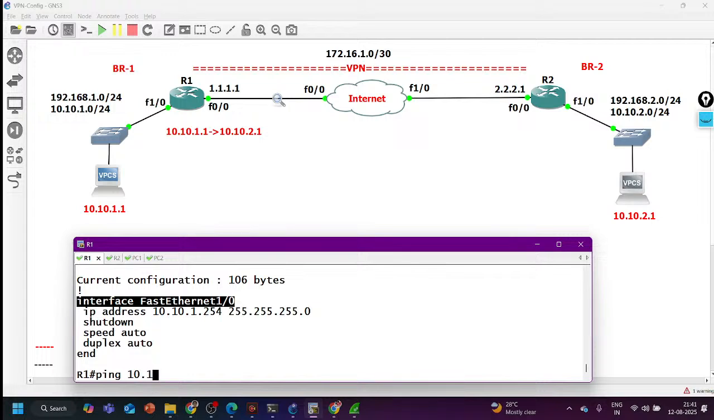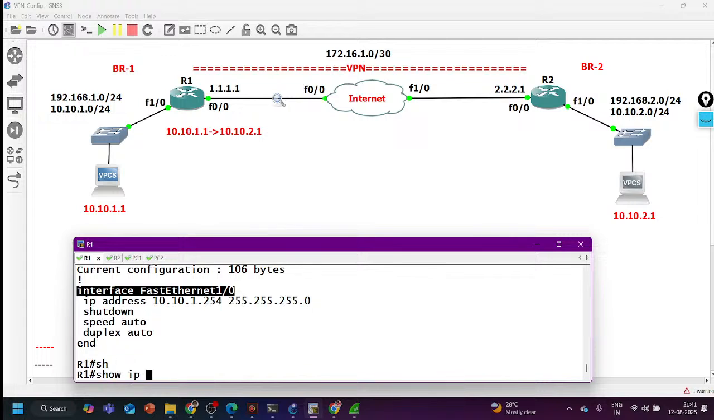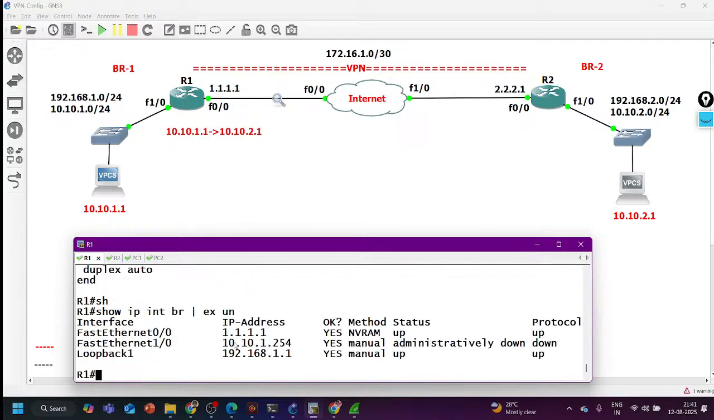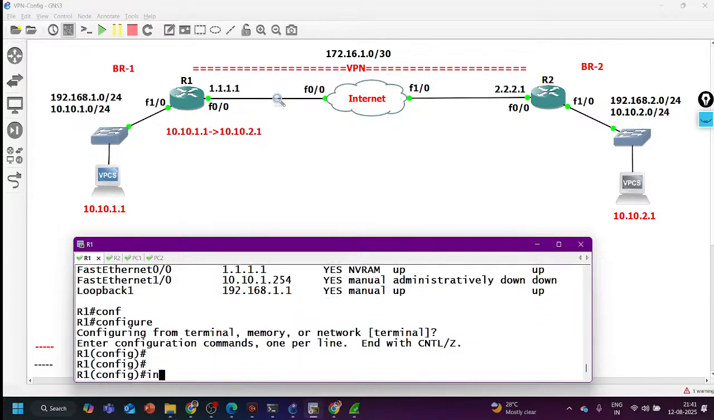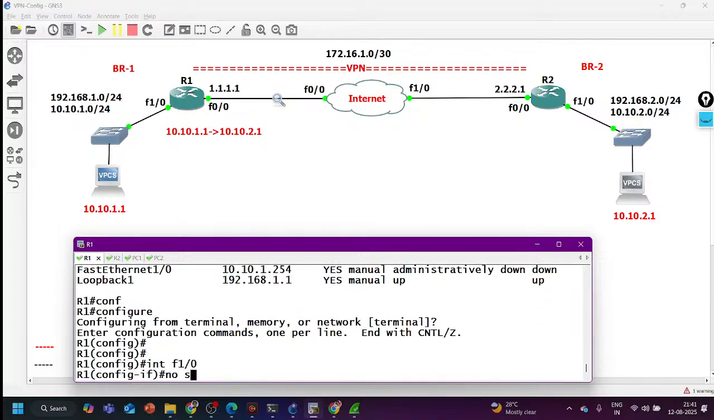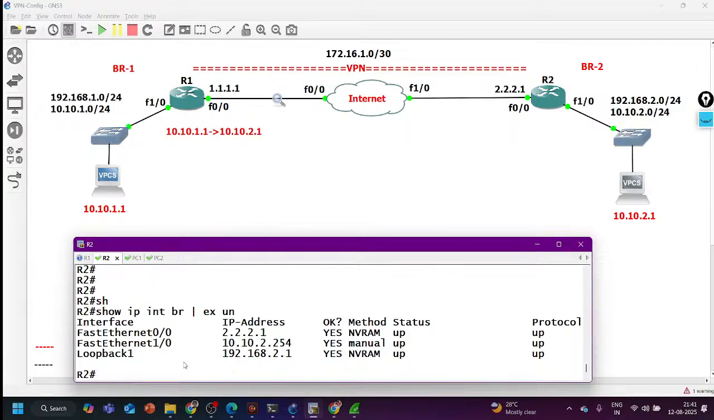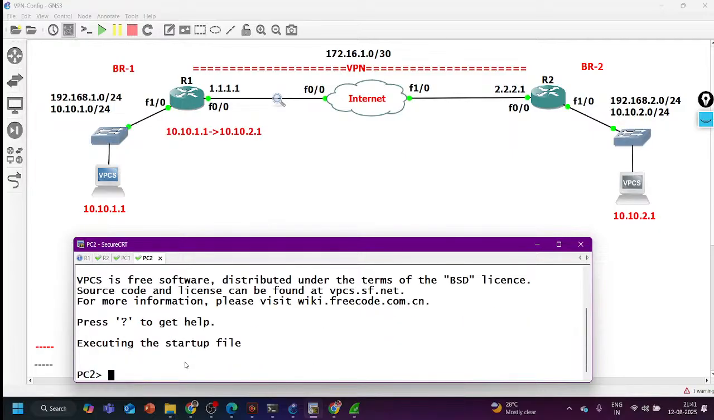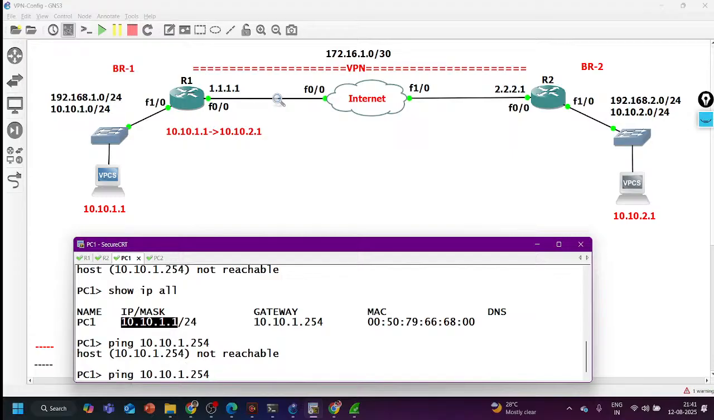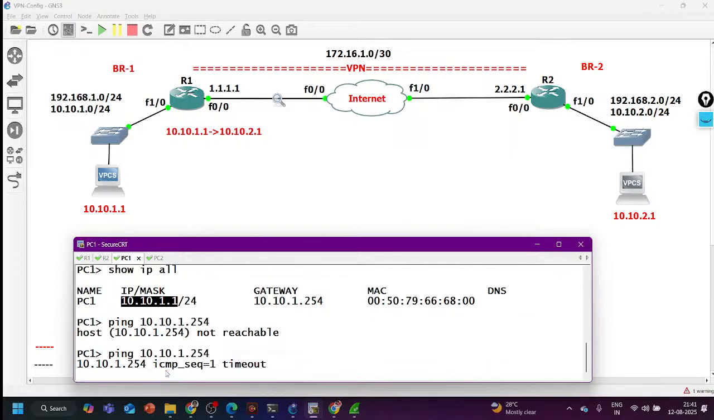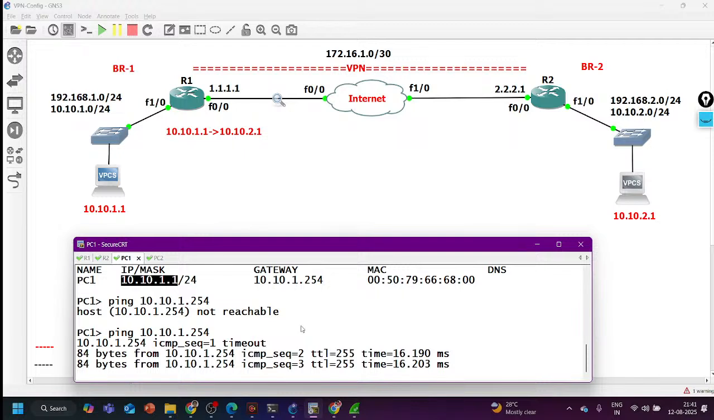Ping 10.10.1.254. I think the interface is down. So, show ip interface brief, exclude unassigned. Yes, this interface is down. Let me bring up the port, interface f1/0. Say no shutdown. And on router number 2 also. So, show ip interface brief, exclude unassigned. Okay, here interfaces are up. Now from PC1, if I ping, then I am expecting reachability, and now you can see ping is working.